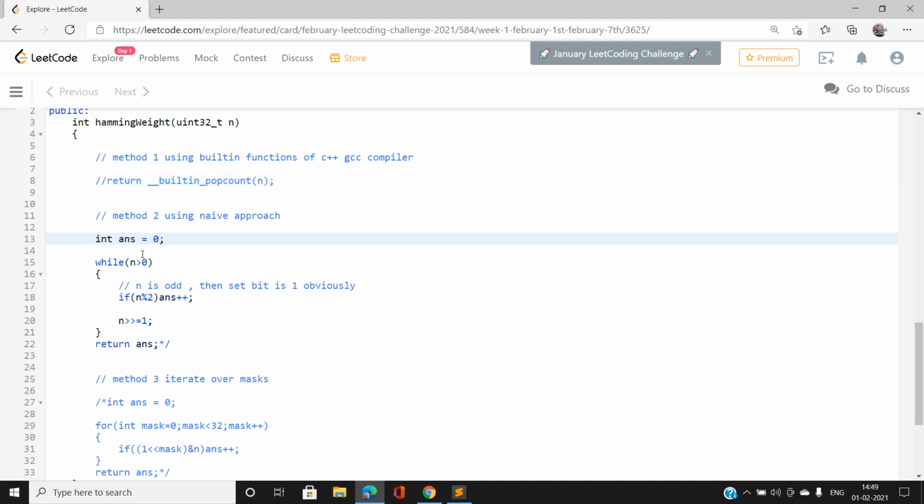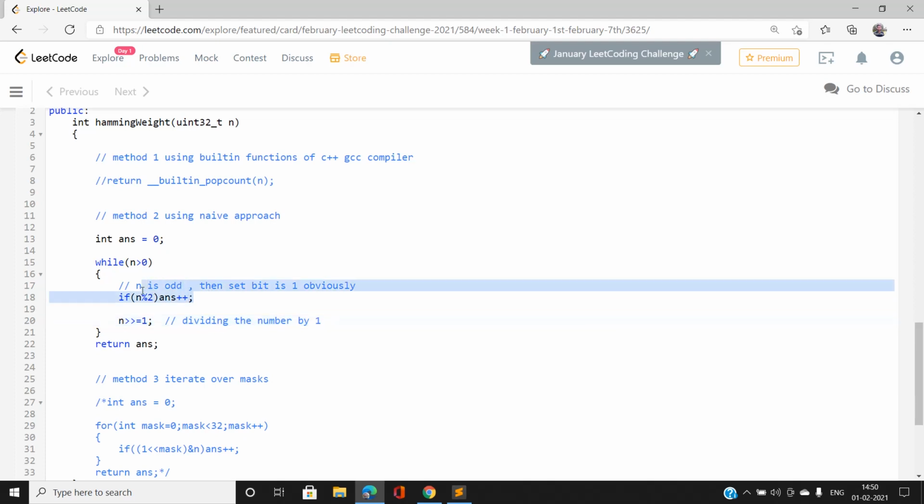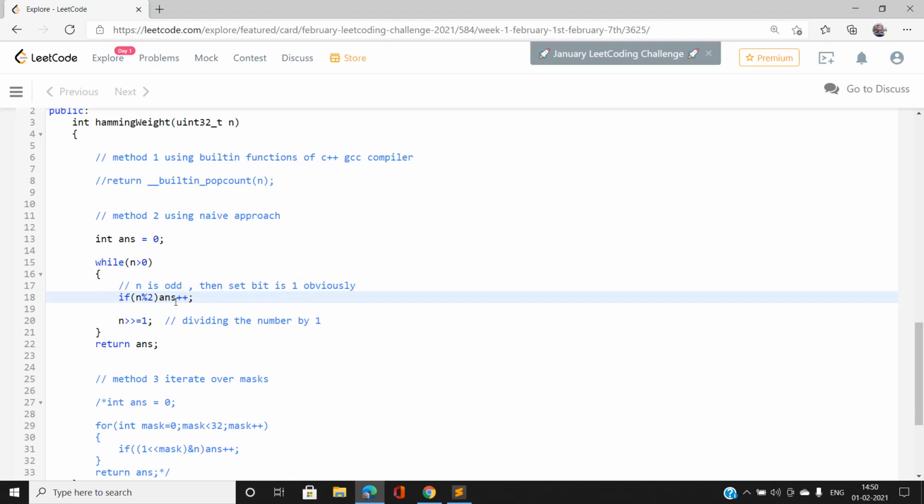Okay, so what I am going to do is, here I have taken our answer as 0 initially and I have iterated the loop as long as n is positive, and each time I am going to divide n by 2. As you can see here I have used the right shift operator, that is shifting the bits by 1. This is basically dividing the number by 2. So each time I am going to divide the number by 2, and before that I am going to check if the number is odd at that moment.